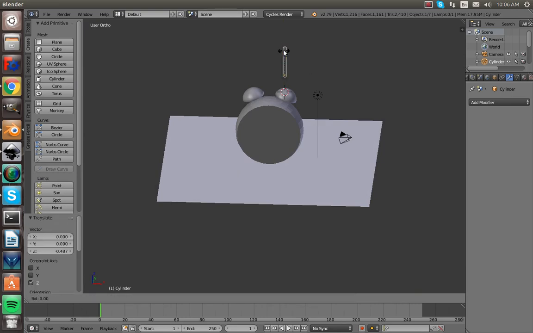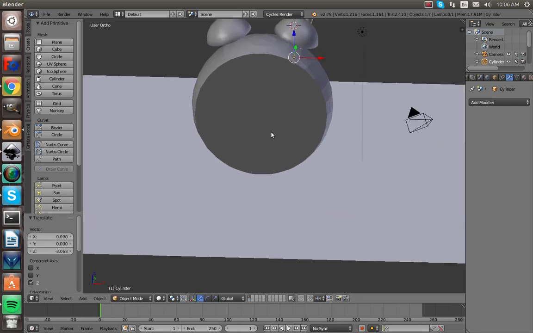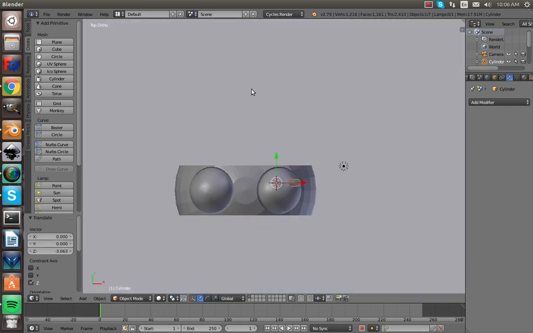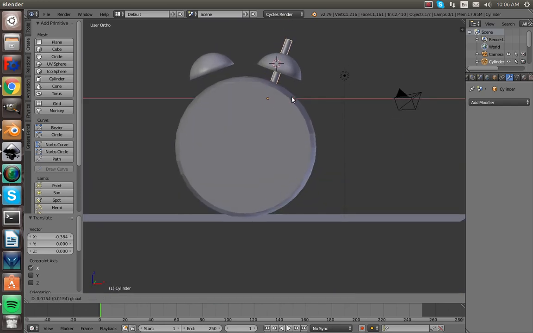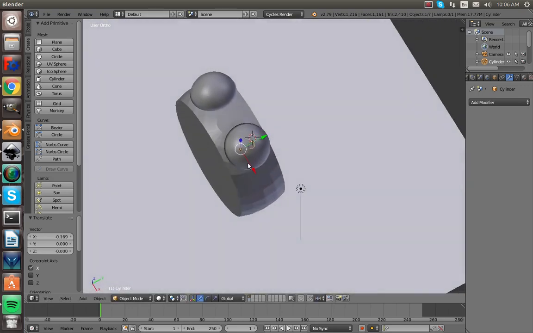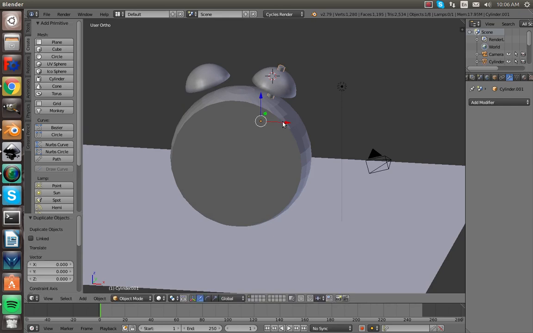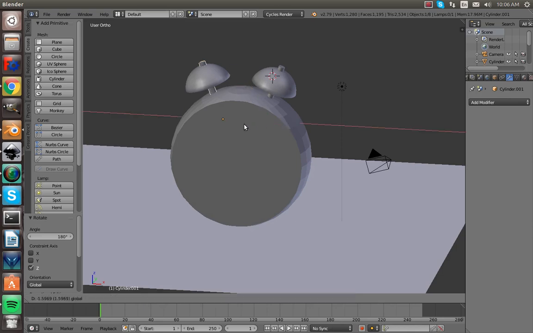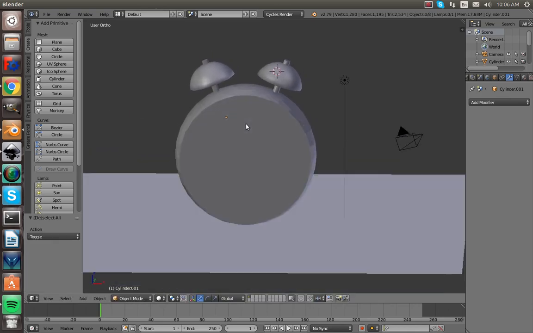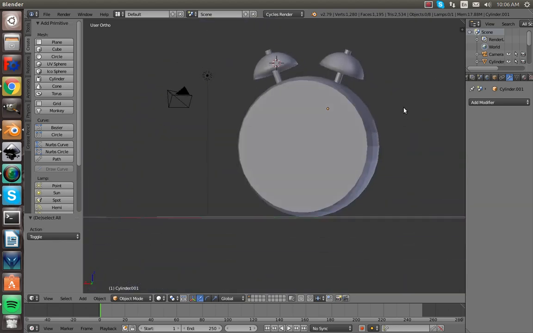Now we're going to rotate this on the y-axis 20 degrees as well. And let's put it into place with just a little bit of overhang coming out the top. Like that. That's good. Now we're going to copy that, rotate it on the z-axis 180 degrees, and move that one over. Now that we got that, the bells are attached.